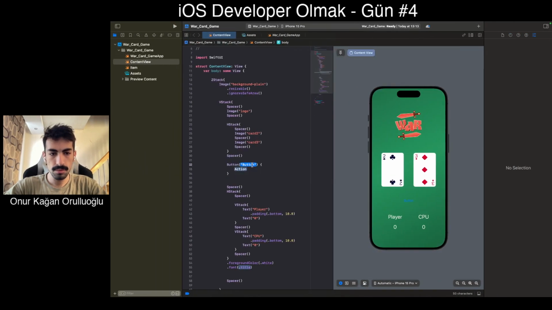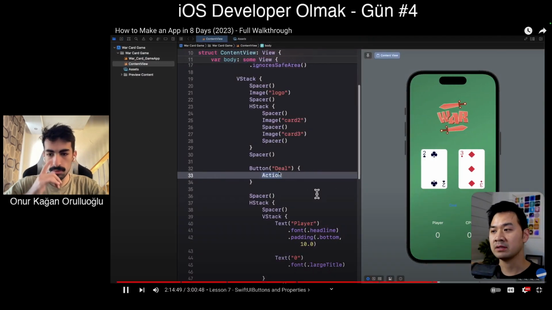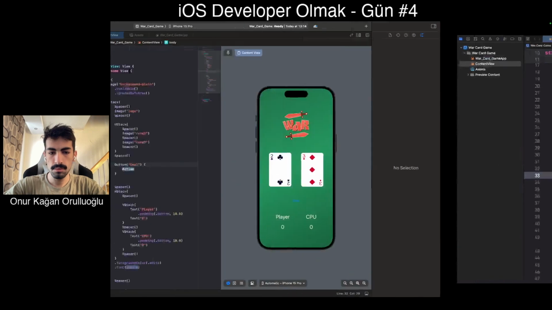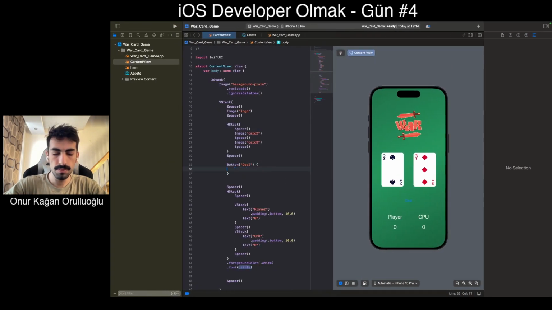And now notice that there are a pair of curly brackets here. In between those brackets, you put the code that you want to be executed when the user taps on that button. So why don't we go ahead and just put a simple print statement. We are going to just print out deal cards. Now, when we tap on the button, it will print this out into the console area. That is down here in Xcode.